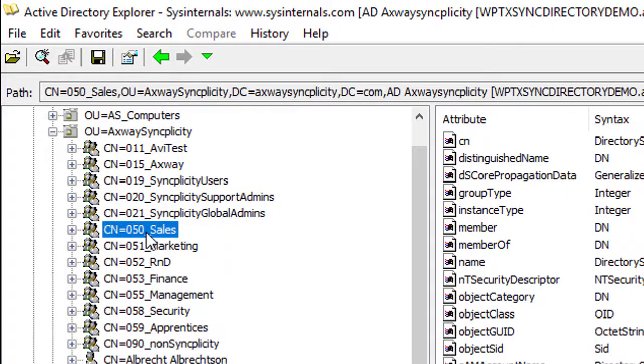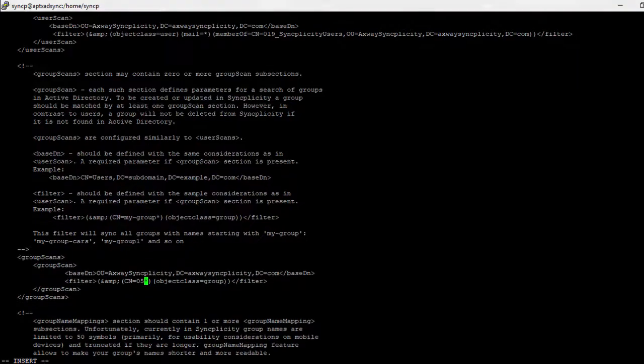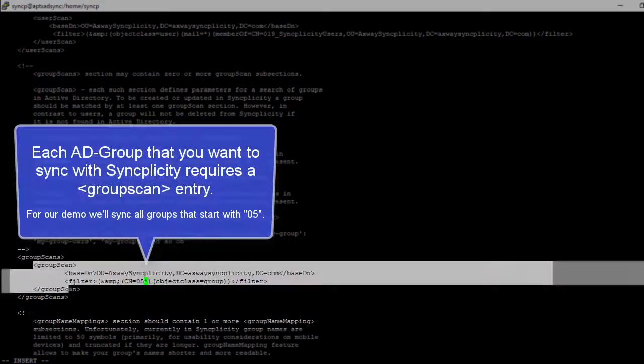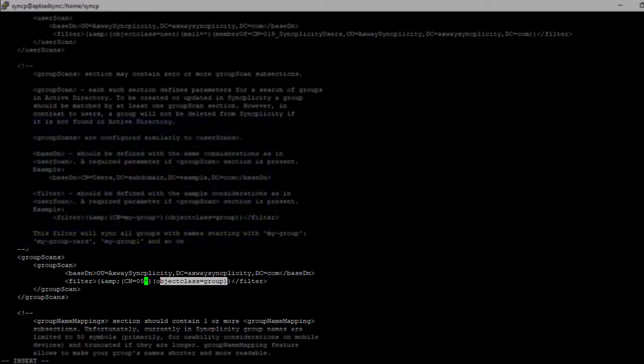Of course, you can create a group scan entry for each group individually. That's also not a problem. You will end up then having multiple group scan entries here. For me, I'm going to do that for all of them. I'm going to use that wildcard. The object class needs to be a group, but the base DN will remain the same.